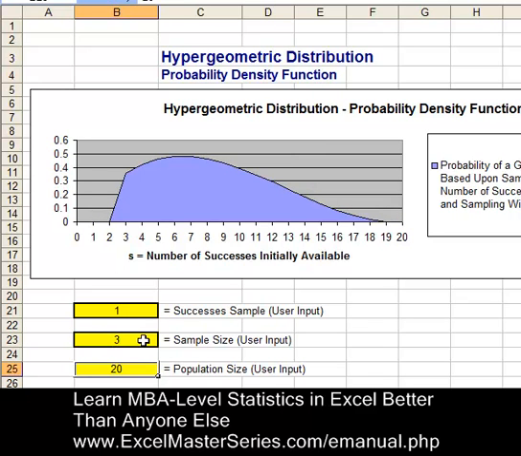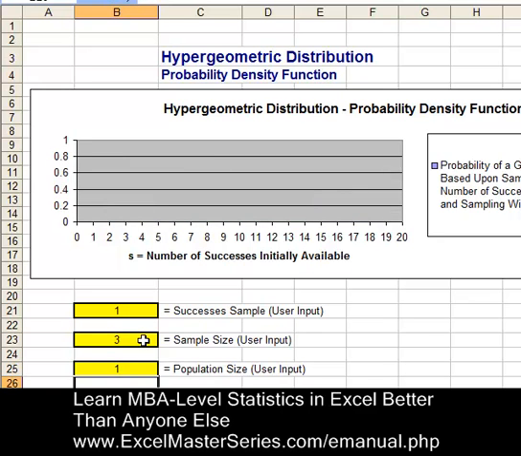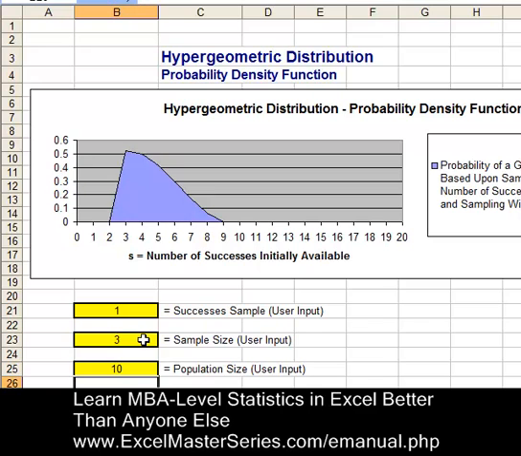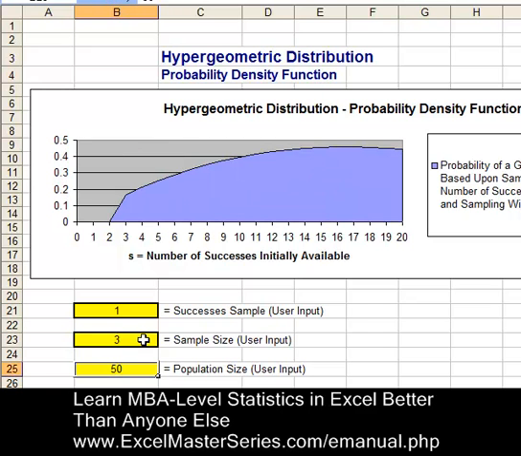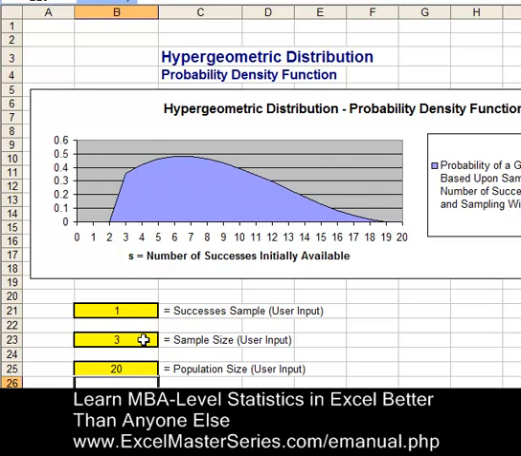Now, third parameter is population size. Change that to 1. Not much there. Okay, change that. Let's see 10. Okay, there's 10. Let's bring it up to 50. See how 50 looks. 50 looks good. Alright, bring it back to 20 as we originally had it. Now, this is what we're going to create, an interactive Excel graph.